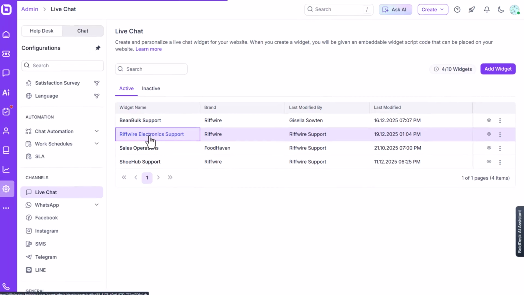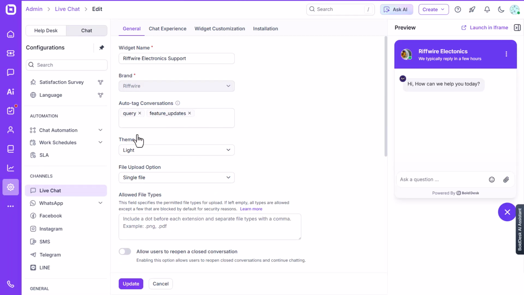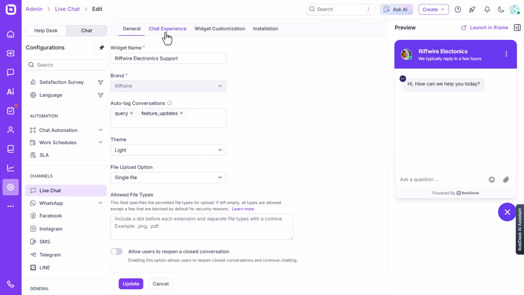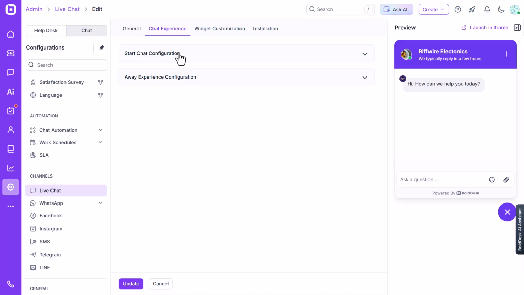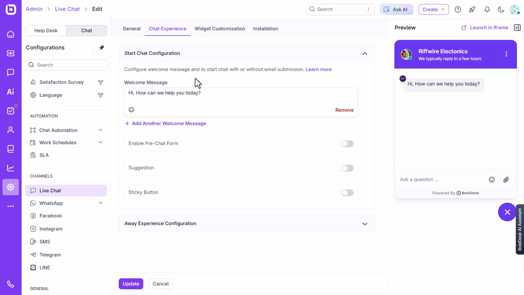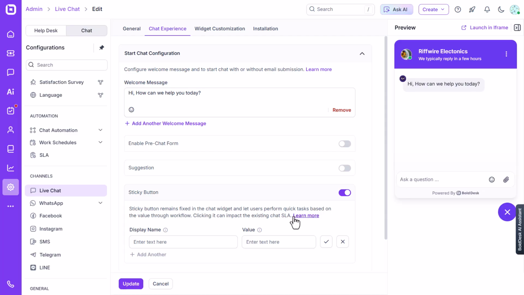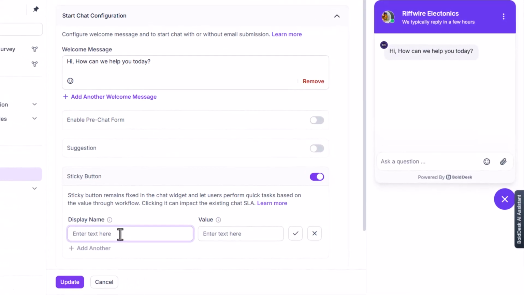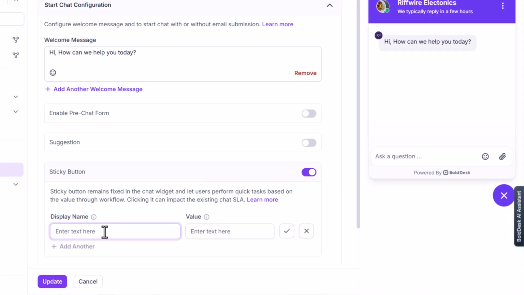I choose my electronics brand's chat widget and then navigate to the Chat Experience tab. Then, I click to expand the Start Chat Configuration section, scroll down, and enable the Sticky Buttons switch. A section opens where I can add and configure sticky buttons.